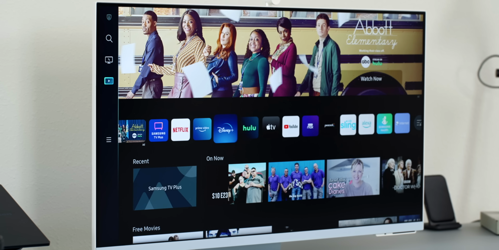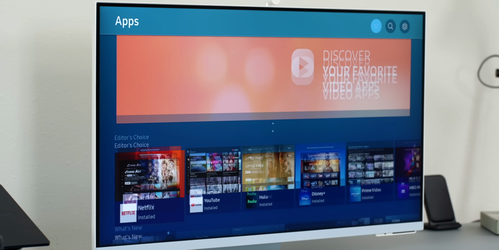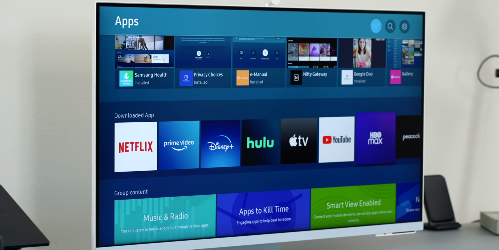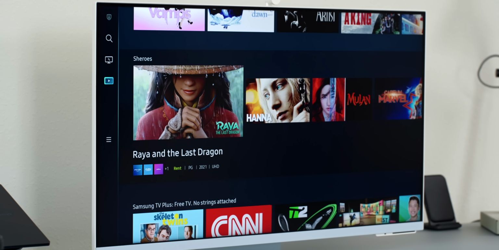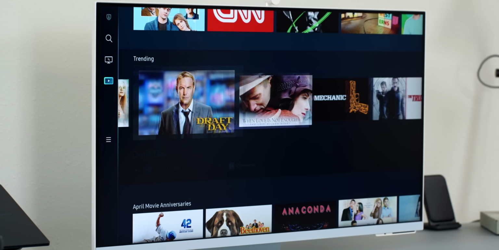So if this is your only display, let's say in a college dorm room, then you have all of the streaming services that you need like Netflix, Hulu, Disney+, Prime Video, and so much more. This monitor has Wi-Fi built in and looks a lot like their TV interface, so if you've used a Samsung TV in the past, then you'll have no problem getting adjusted.